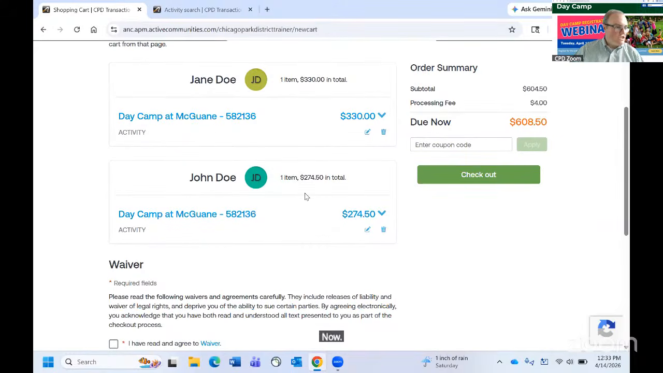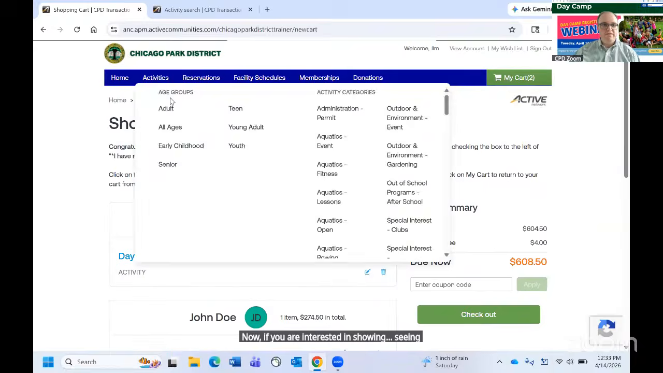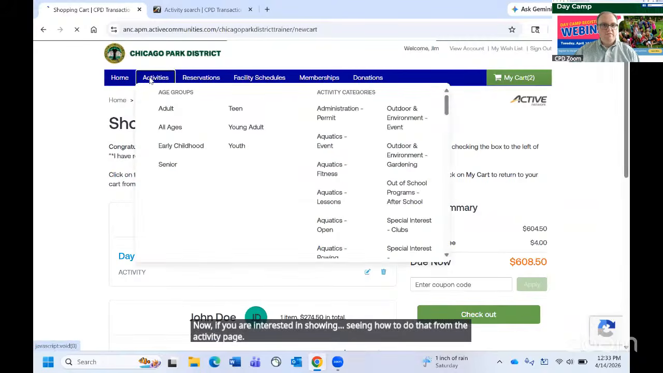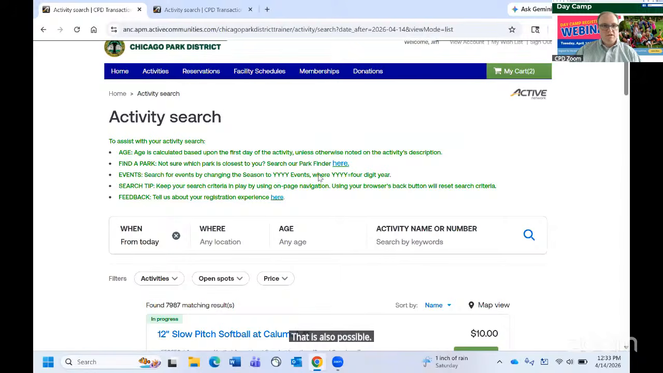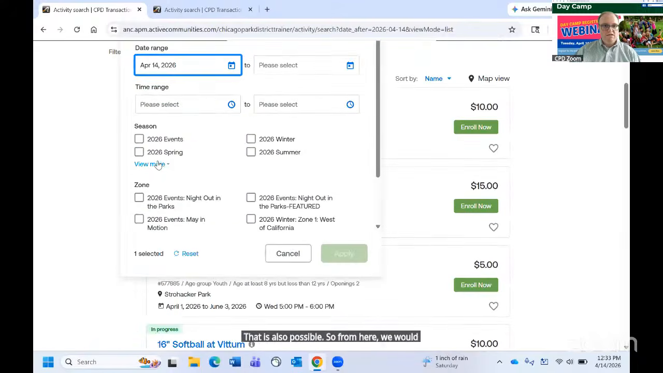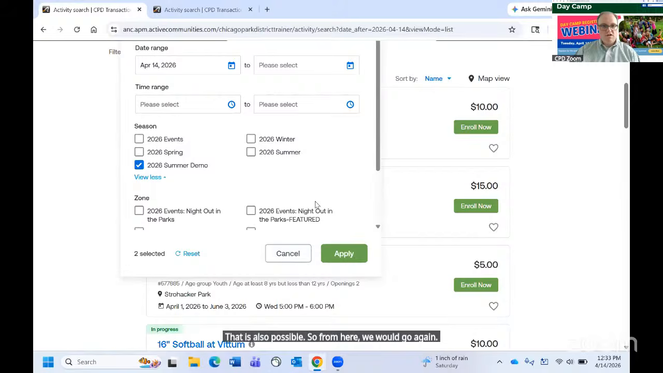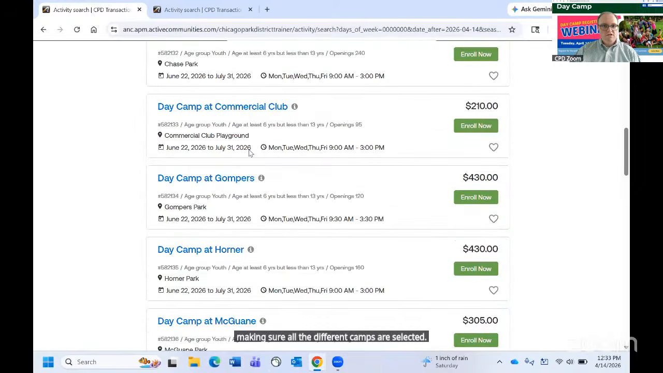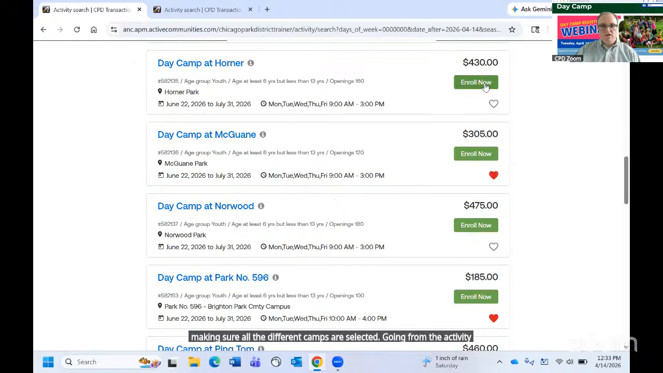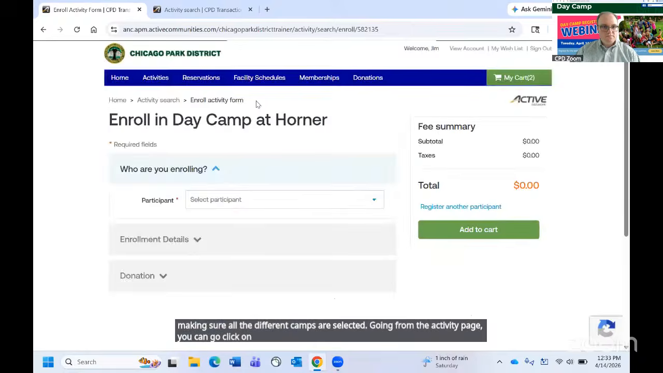Now, if you are interested in seeing how to do that from the activity page, that is also possible. So from here, we would go again, making sure all the different camps are selected. Going from the activity page, you can click on enroll now.